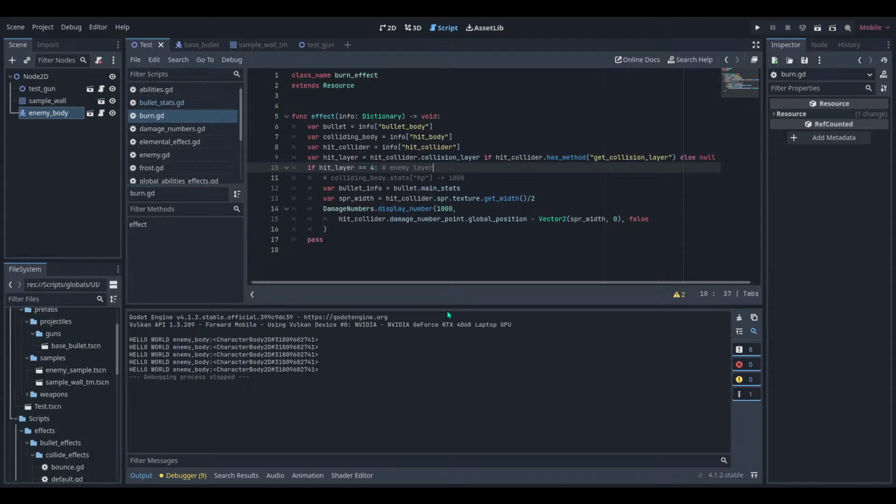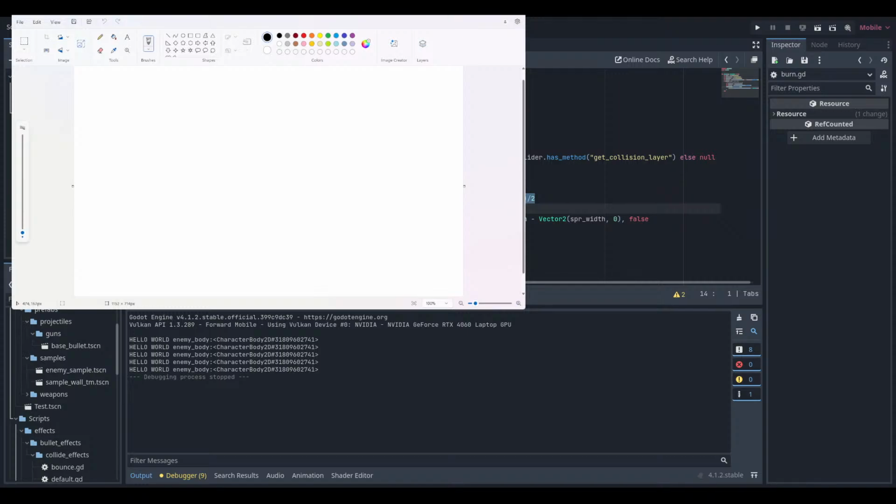I might just work on something else until my brain... Oh, I want to get distracted. Let me draw it out. So the problem: we have an effect, which I can easily apply to the enemy, right? This is done. This is like on hit. Okay. Boom. Elemental right there. This is good.